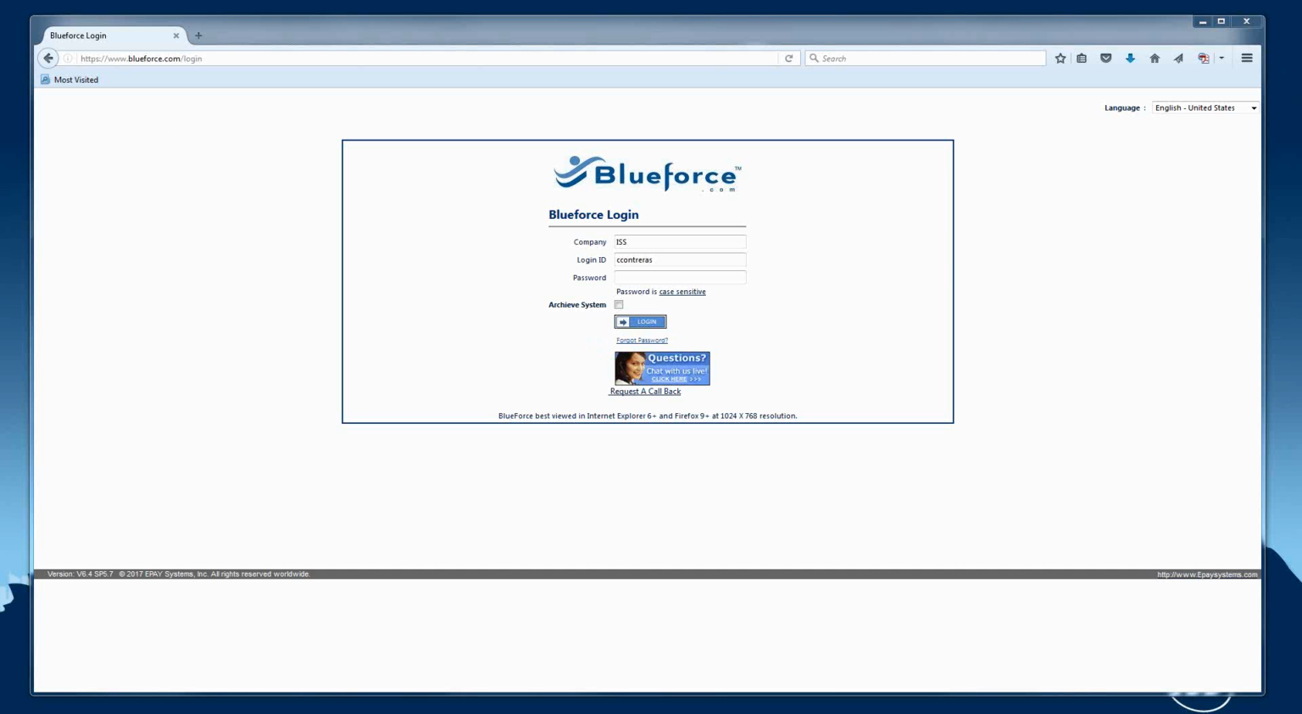Our passwords are good for, I think, most times about 90 days, but just know that you will get prompted while using Blueforce to reset your password at some point down the road. That'll be a different conversation for another time. So ISS for company, your login ID, whatever it may be, and then your password. My password, I'm going to type it in here. Hang on. All right, there we go.